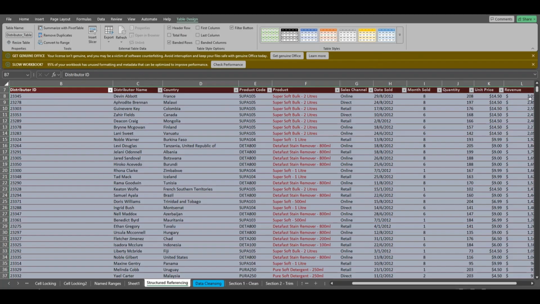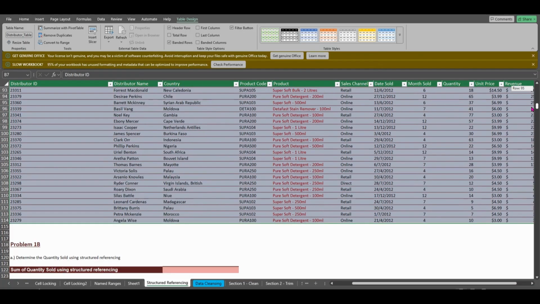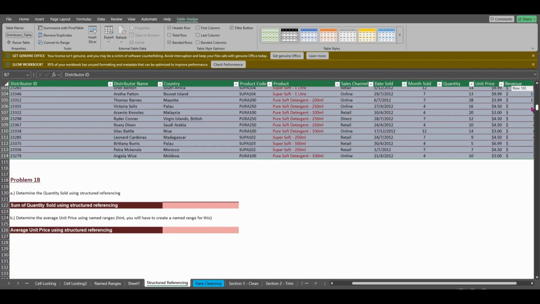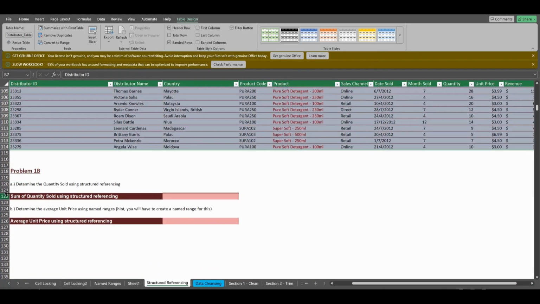That's it. So now you get back to the question you were asked. We're asked to determine the quantity sold using structured referencing. One thing with structured referencing is that once you have done your Control T, you are giving your table a new name.